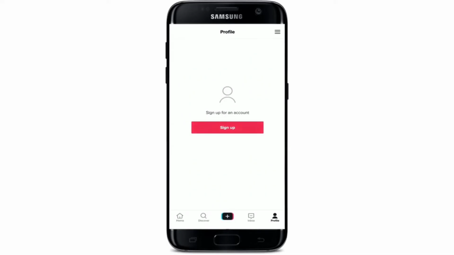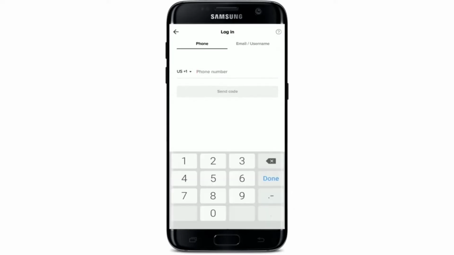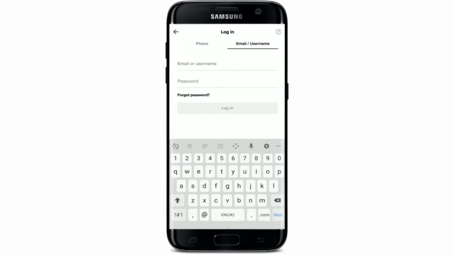Tap on the Sign Up button, and now, right where it says Log into your TikTok, you can go ahead and pick any one of the options to continue logging in to your account. But if you want to change your password, then you'll need to pick this first option that says Use Phone, Email, or Username. And on the next page, you can either enter your phone number or enter your email or your username and your password option. Go to the first field and type in your email address or your username associated with your TikTok account.